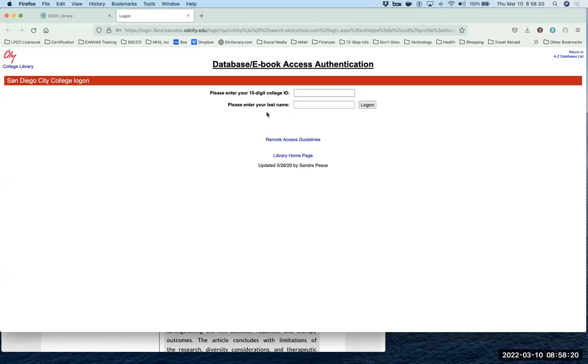What's really important here is logging in. Sometimes students have problems logging in. Sometimes if I forget to do my last name correctly, I will have problems logging in. So let's see if I have any problems logging in today, because if I do, even on this recording, it can be beneficial because you'll see how I recover from that. So the first thing you need to do is enter your 10-digit college ID.